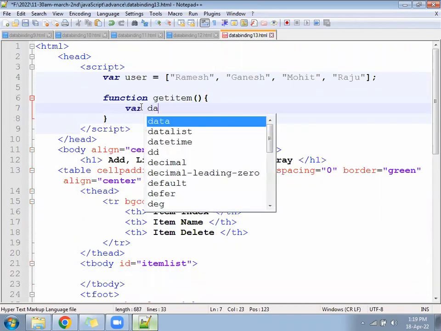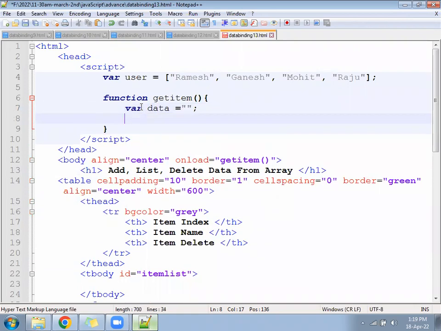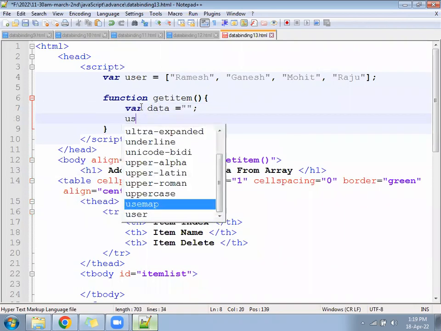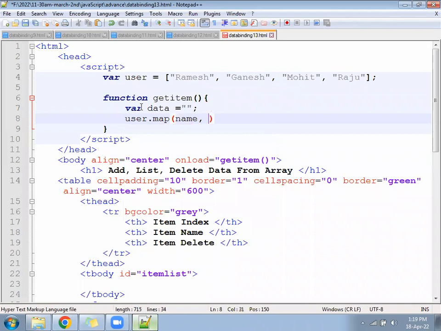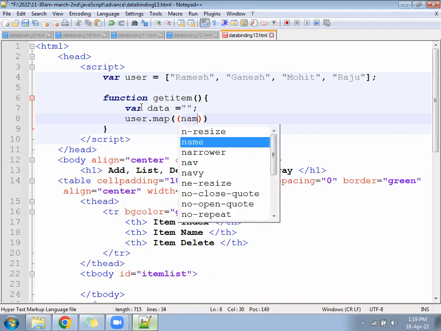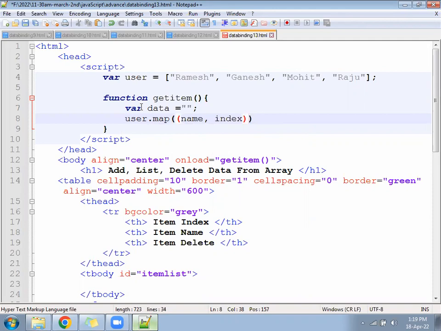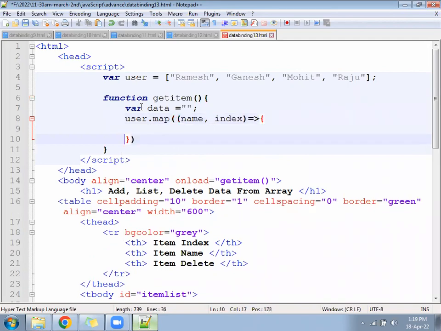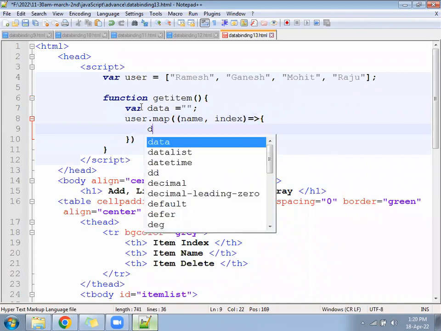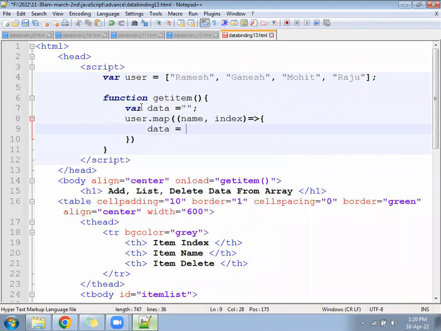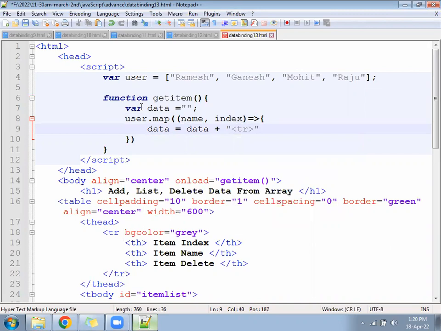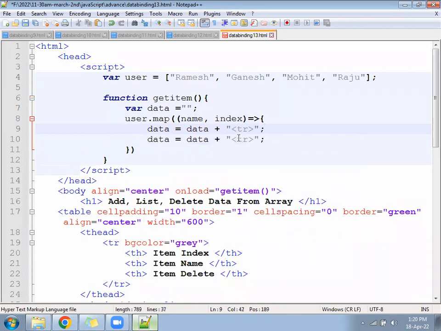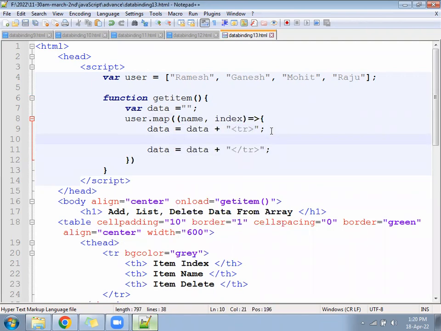Create a variable data equal to an empty string. Now run the map function, user.map. Inside, name will come and index will come. There we can write data equal to data plus open the TR, close the TR.